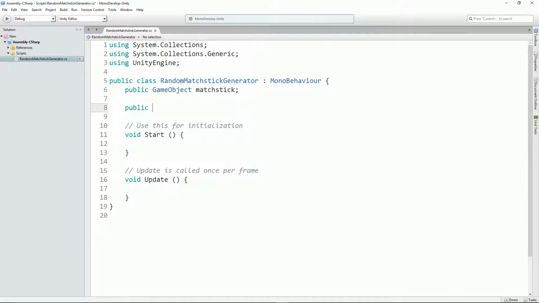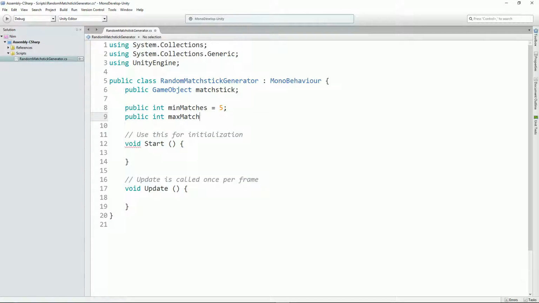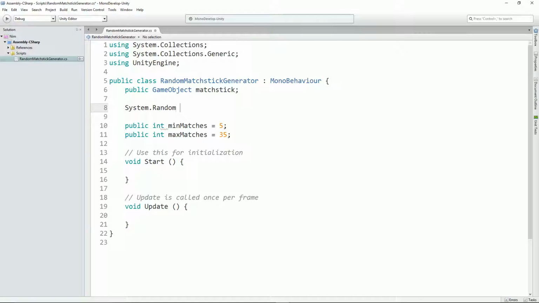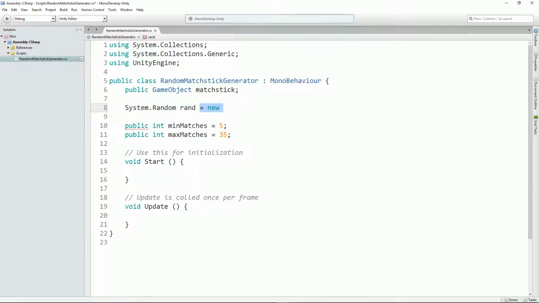Public int minMatches equals 5. Public int maxMatches equals 35. Pure guesswork at the minute, and we'll also need to import the random class. In order for this to work, I think I'm going to need to say something along the lines of System.Random rand equals new. Actually, no, I won't do it there. I'll put that like that.